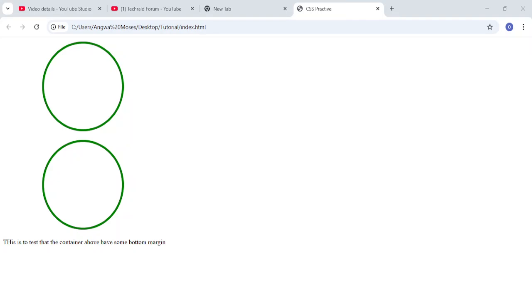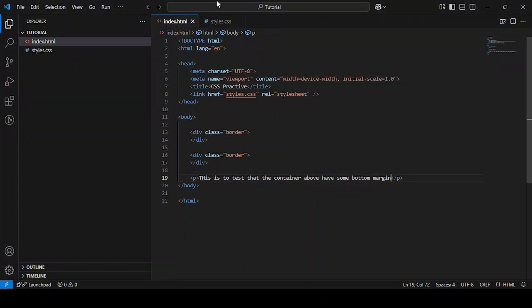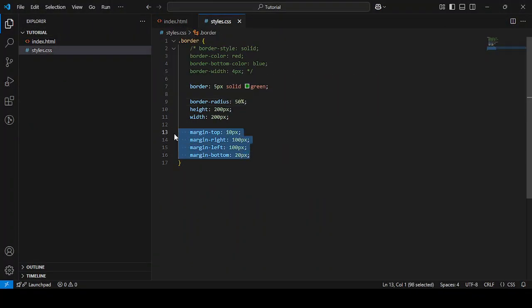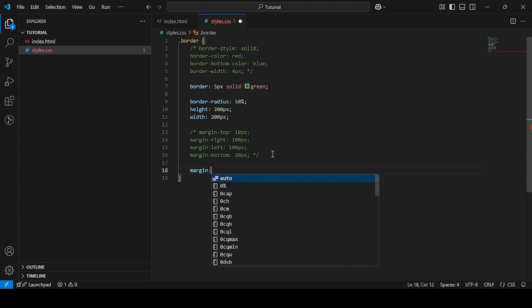So there is a shorthand for margin too, just as we have shorthand for border. So instead of writing all these, you can just come here and write margin. Then the first property is 10 pixel, the second, right, is 100 pixel, bottom 20 pixel, then 100 pixel for the left. So this is how it's written. You put top, you put right, you put bottom, and then you put left.